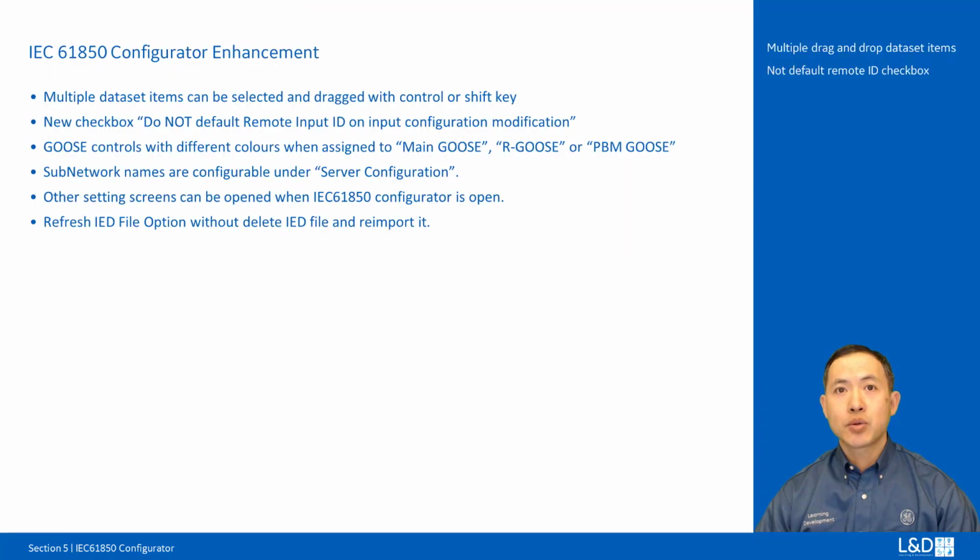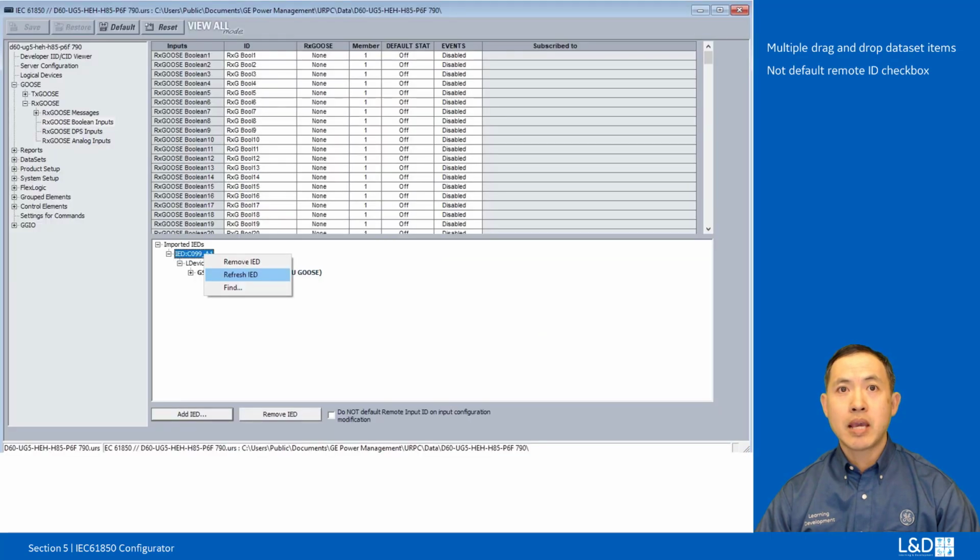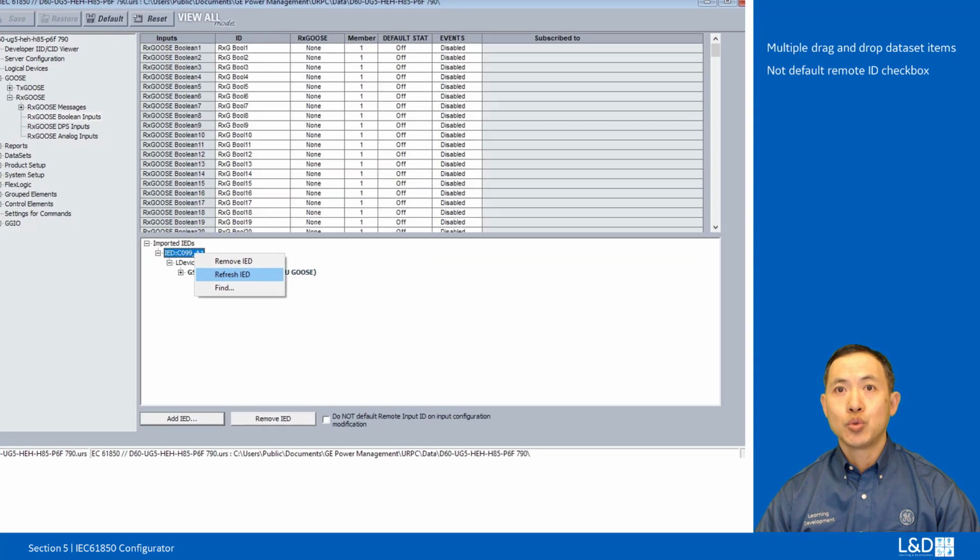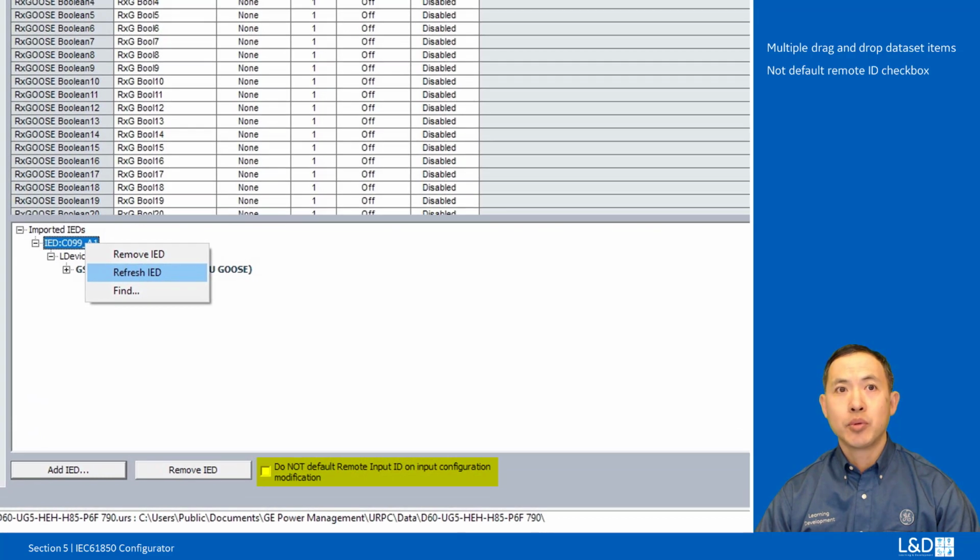There is an extra option in the bottom of the RxGoose Boolean DSP analog input screen: Do not default remote ID on input configuration modification. This checkbox applies when configuring Goose subscription. It determines if the ID field is retained or defaulted. When enabled, the ID is retained. When disabled, the ID is defaulted.